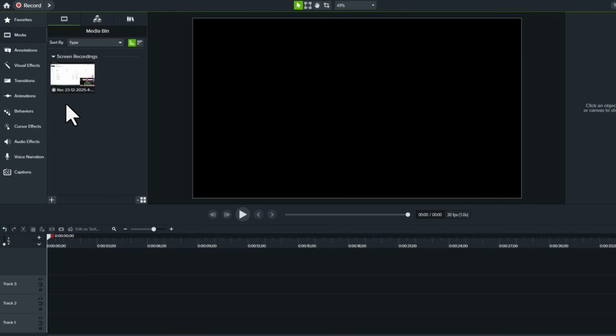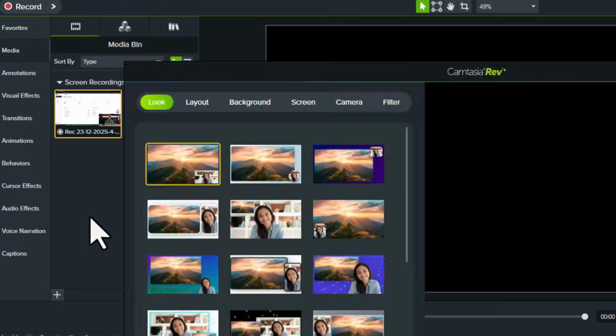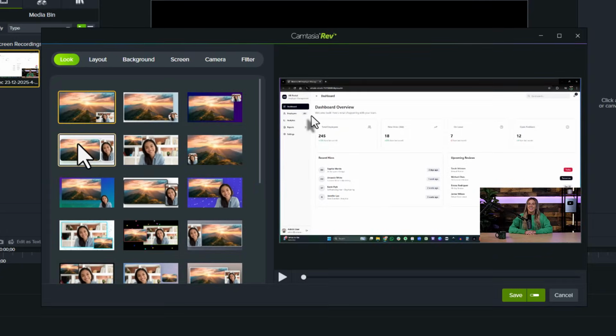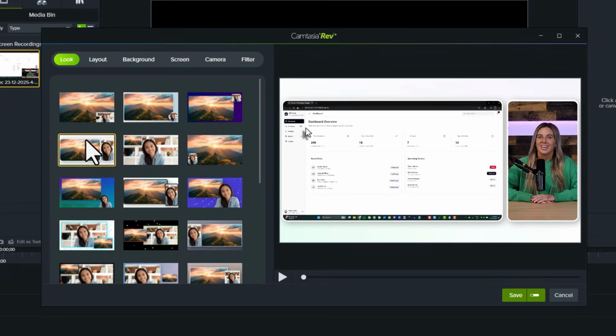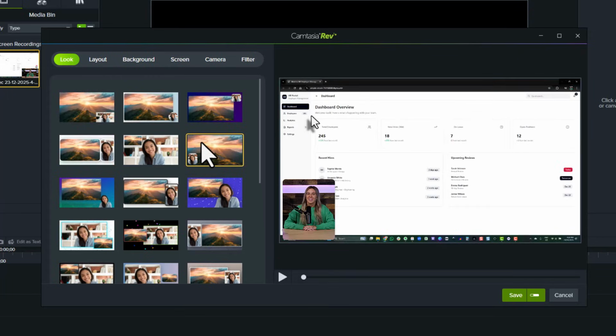To start, go to the media bin. Right-click the recording and choose Import to Camtasia Rev. You'll see that Rev automatically applies a clean layout, saving you time from adding a bunch of manual effects. Now you can choose between a variety of different looks for your video.